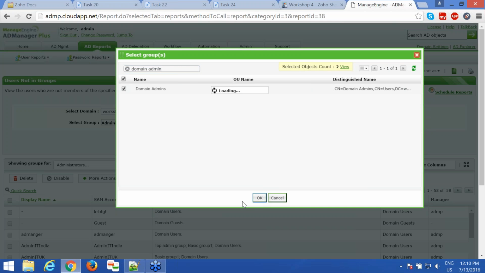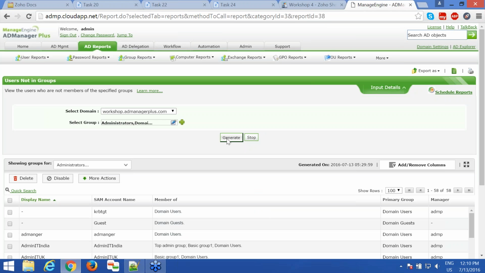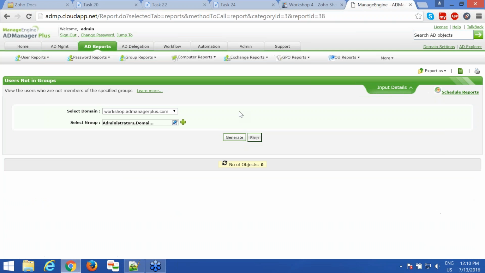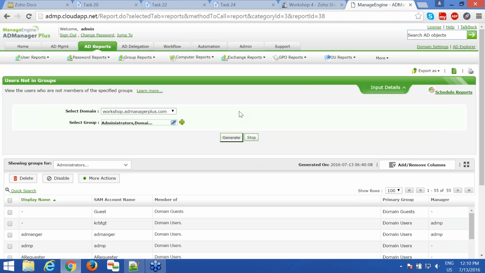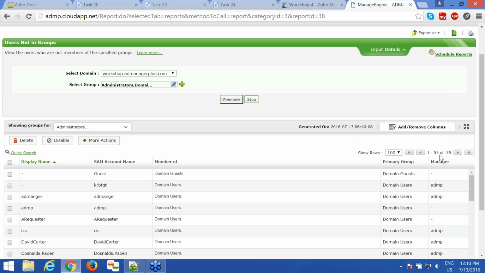Click OK and then click the generate button, so that this will list all the user accounts that do not belong to the administrators and domain admins groups. As you can see, there are 55 user accounts who do not belong to these two groups. So what do I want to do now? I want to remove the logon permission for these user accounts for logging into my domain controllers.